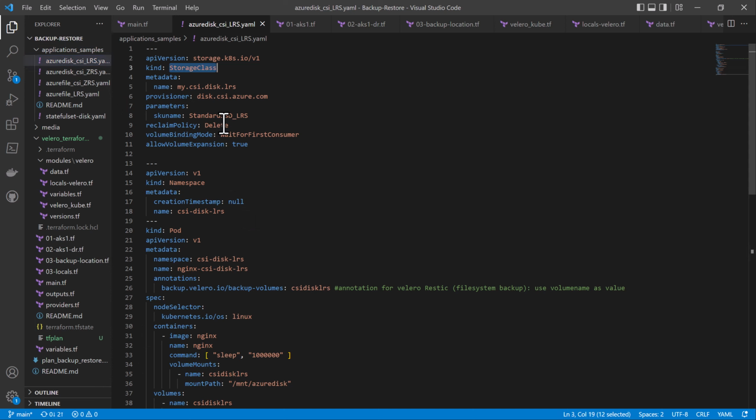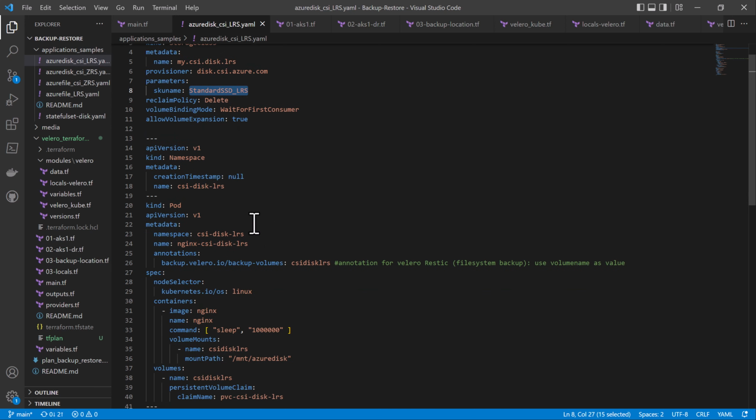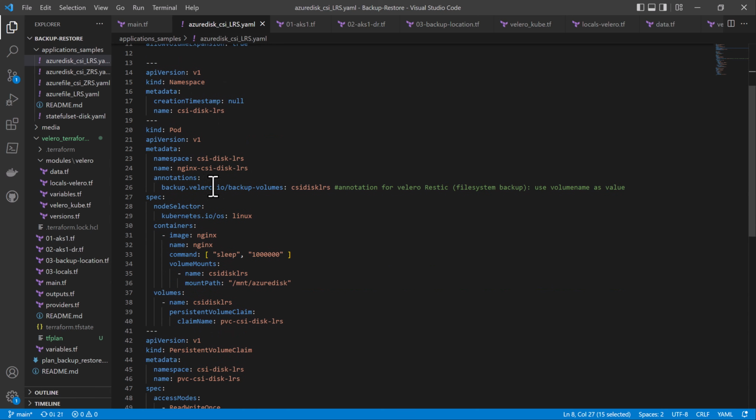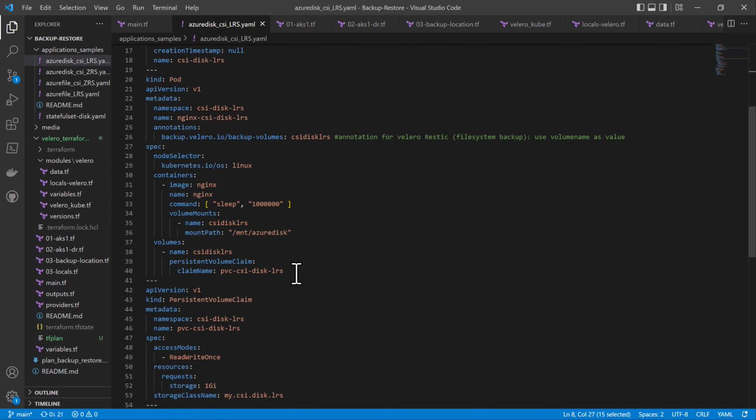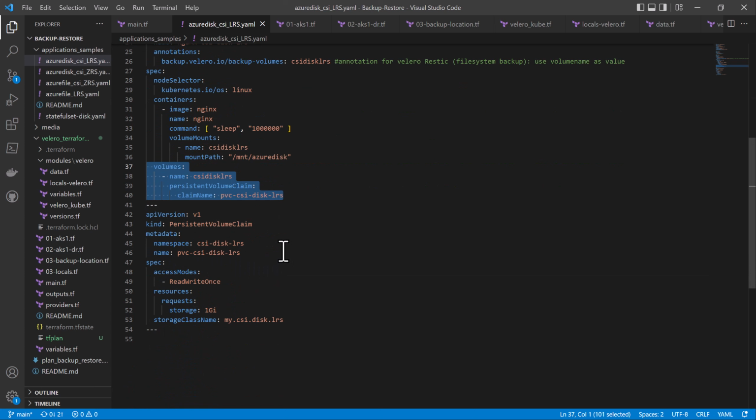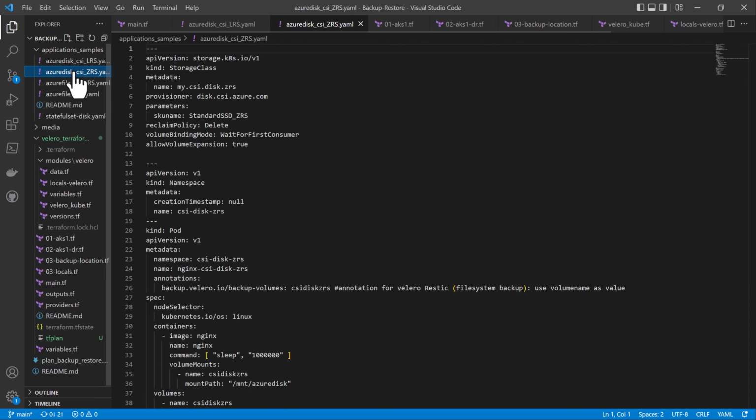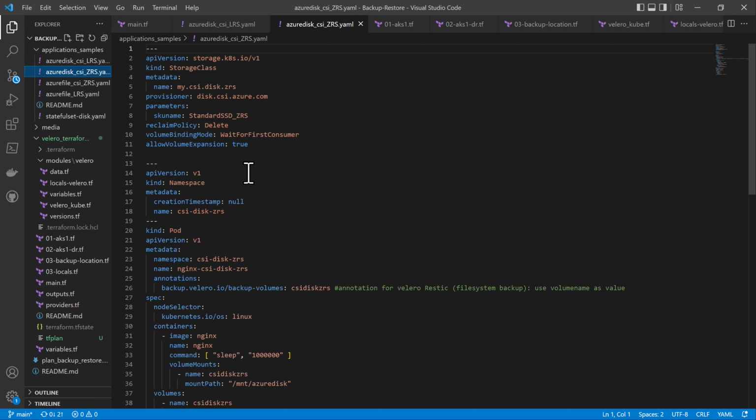So it's creating a storage class that will use the standard SSD disk with LRS and using a CSI disk, and then creating a specific namespace to deploy a pod that will consume that volume or that disk, and then creating the persistent volume claim pointing to that disk with 1 gigabyte of size. And the same here, creating multiple types of storage or of PVCs. So from the disk with the CSI LRS, then creating another disk with ZRS.